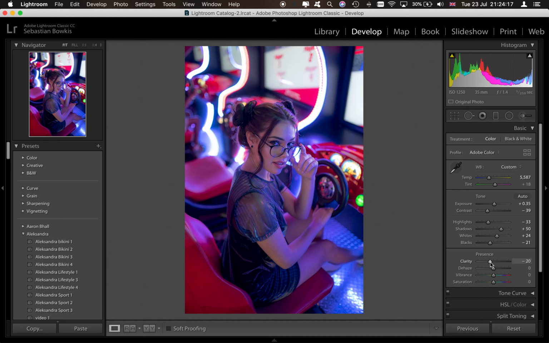Then we're going to come down to the clarity and we're going to drop that ever so slightly. We're going to go to the dehaze tool and we're going to drop that as well. That's going to add in some of those soft tones, the sort of pastel look that we're getting in his photos. So that's kind of what we're going to do with the basic slider.